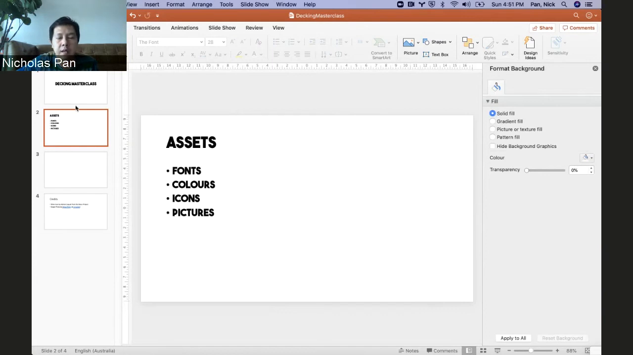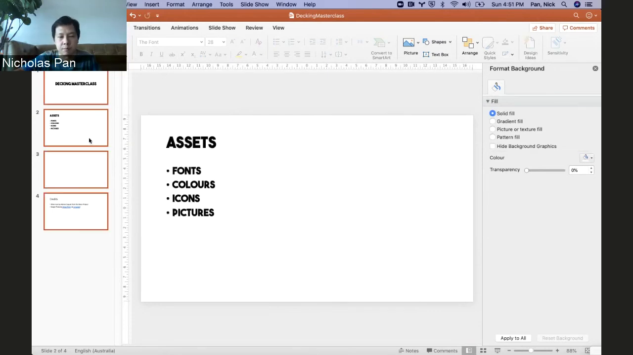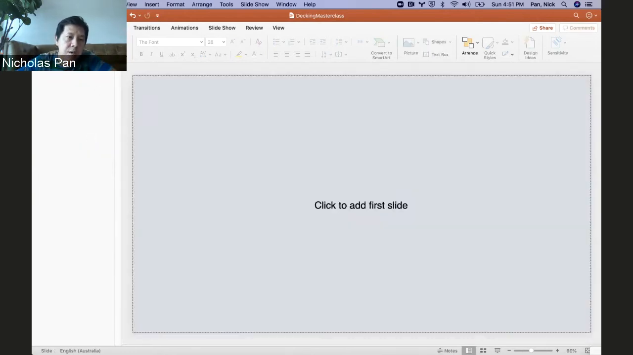So one of the key things I try to do is I create a template. And then when I create a template, I send it to everybody. Everybody uses the same template. And when you copy and paste slides together, they will all form nicely. So, okay, let's start from fresh. I'm going to create a new template from nothing and show you.